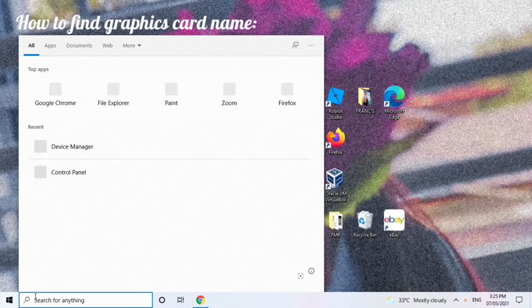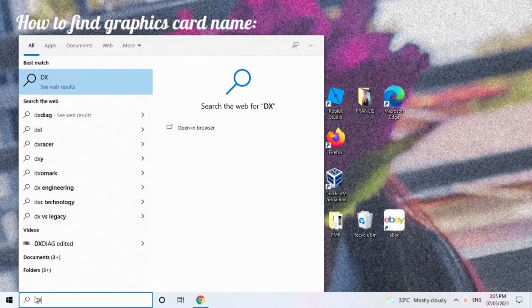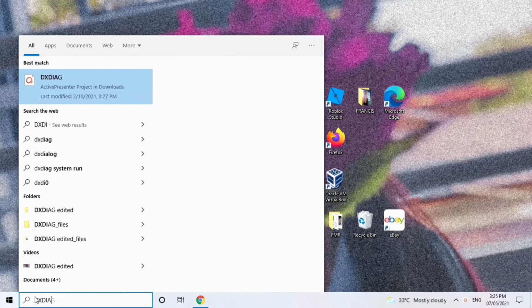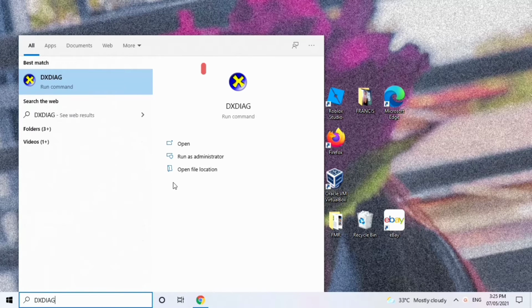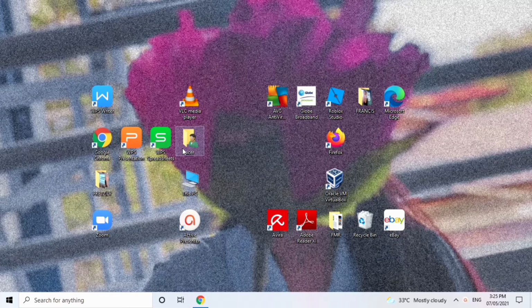Open Start, click the Windows logo in the bottom left corner of the screen. Run the dxdiag command. Type in dxdiag and click the purple and yellow dxdiag icon at the top of the Start window.